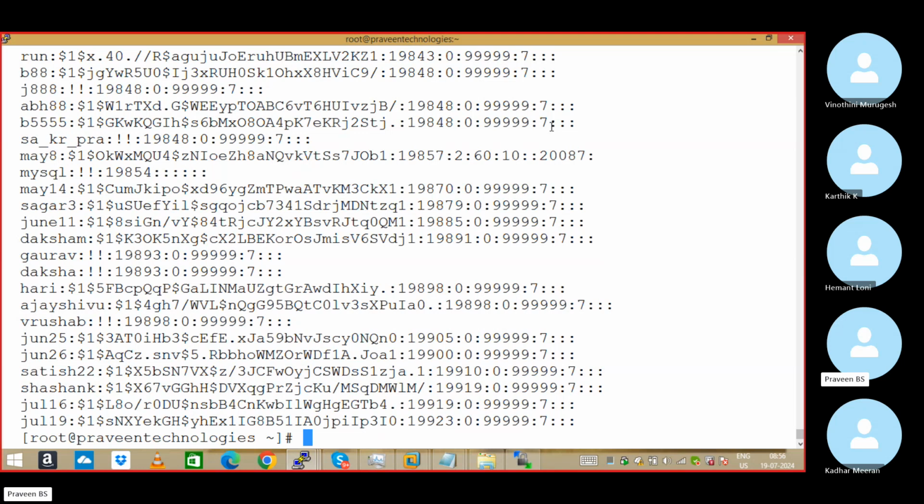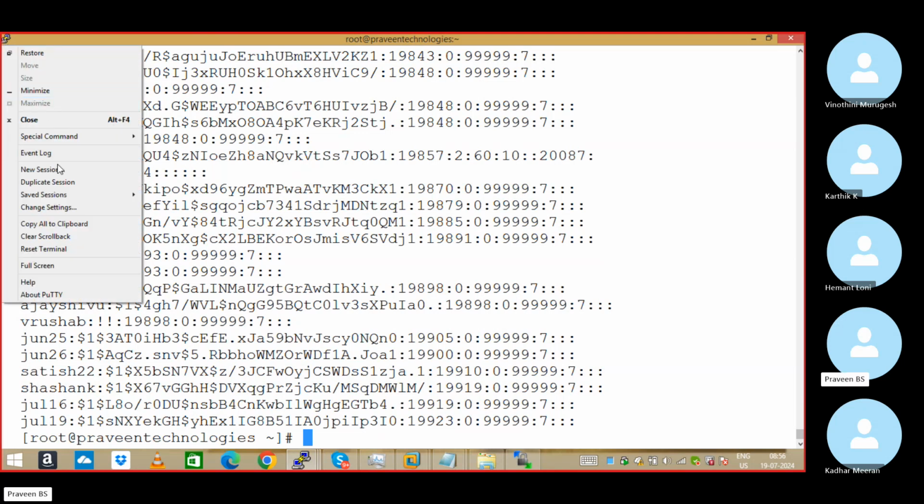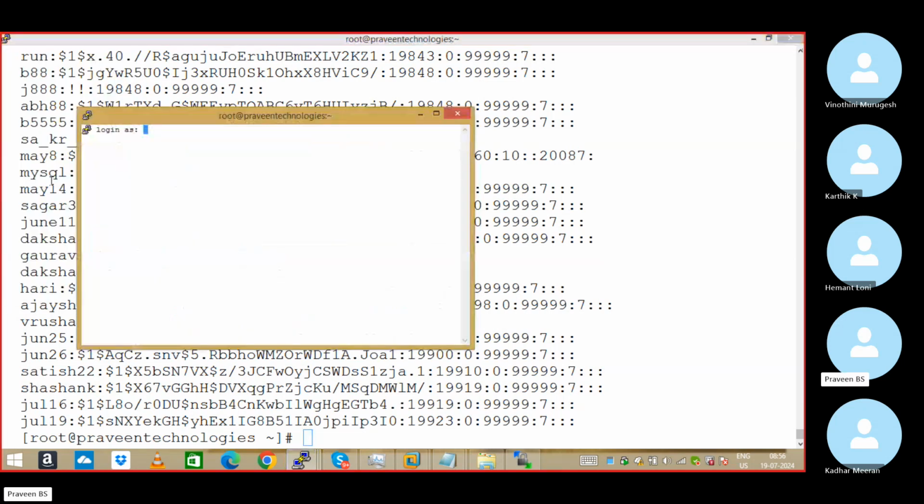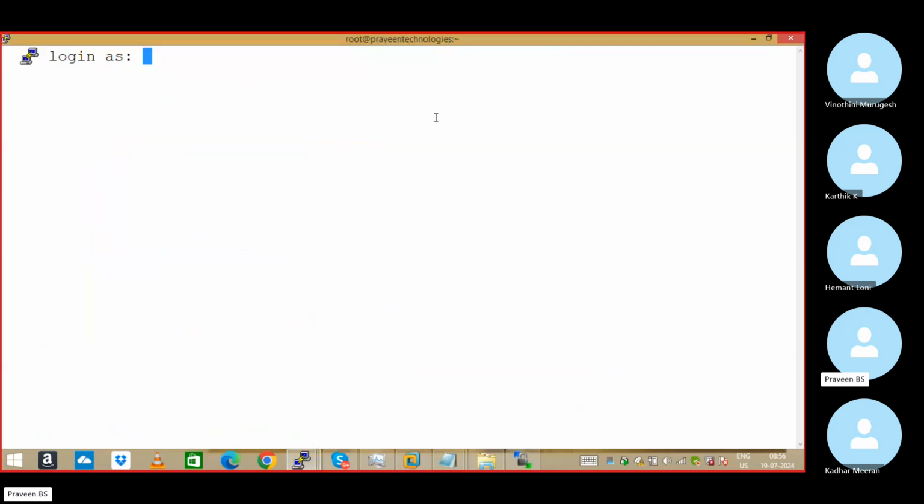Now I need to verify whether the user is able to log in or not. Open a duplicate session. Log in as July 19 and enter the password. It confirms the user has been successfully created and the password also works. Log in as July 19.